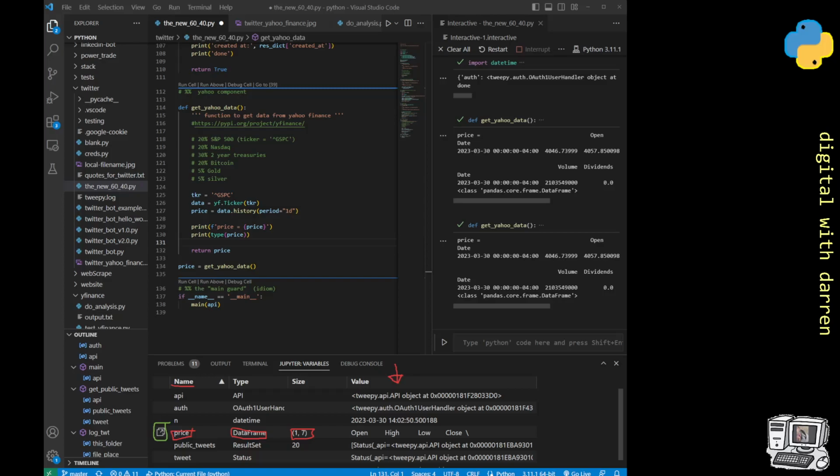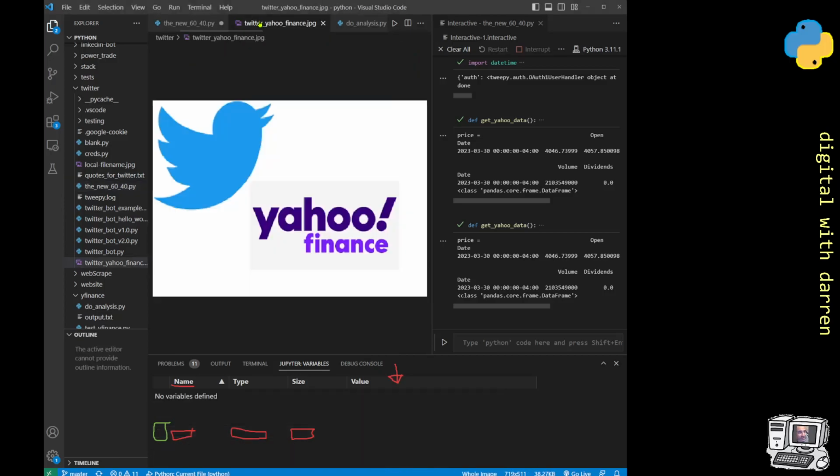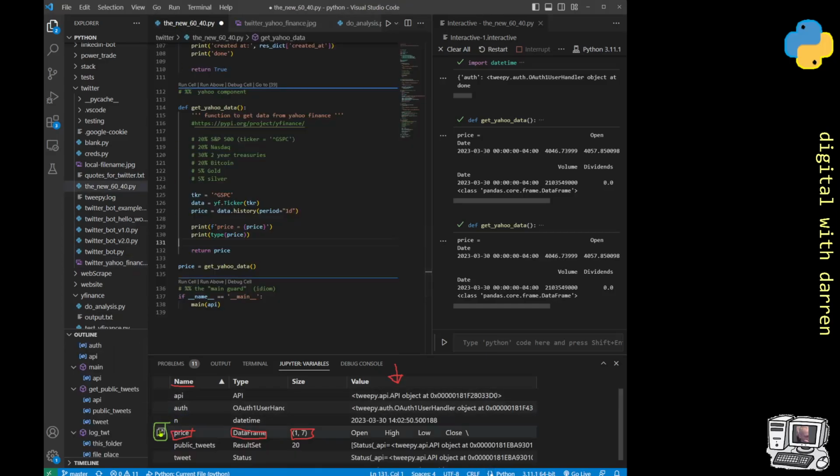So I'm going to click on this little thing now, and it's going to launch a new tab up here somewhere. Obviously it won't launch it over our Twitter thing there. That's my little image, but it's going to launch it somewhere up there, and we'll see what the data frame looks like in a nicer way.